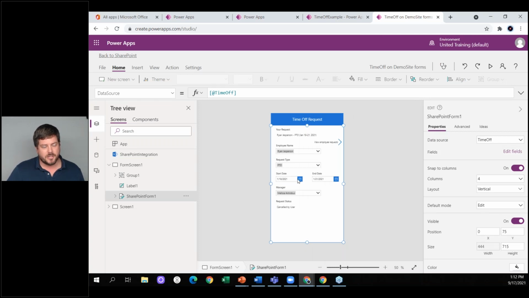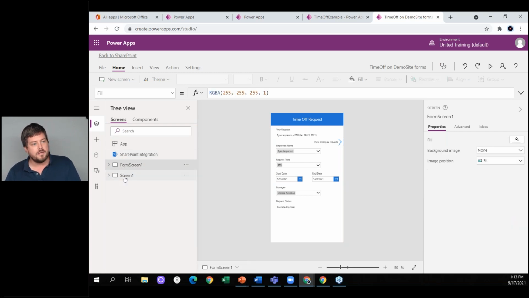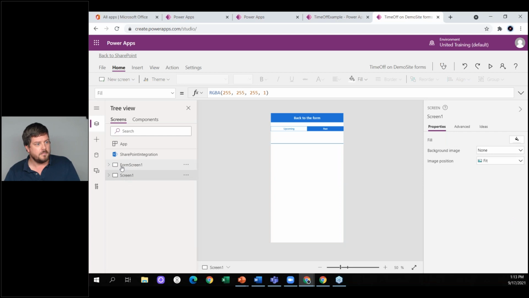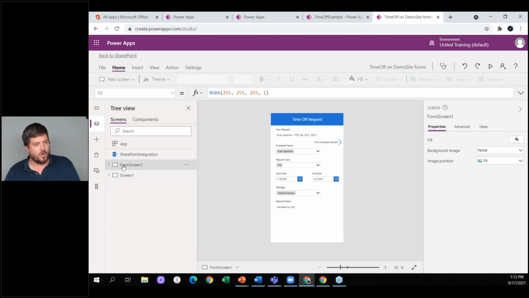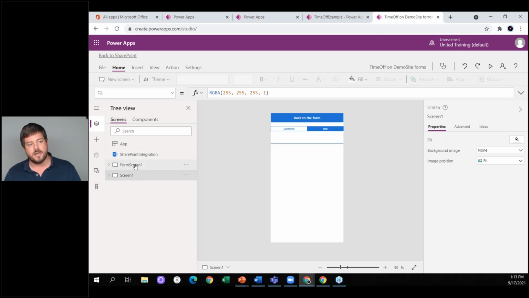So we can see the objects right here. On the left-hand side in Tree View, I can see that there are two screens for this app, Form Screen 1 and Screen 1. Whatever is at the top here is the first screen that will be visible. Whenever you are creating an app, this top screen is the first screen that's visible, and you would have to create navigation, as I have right here, to get myself to this other screen.